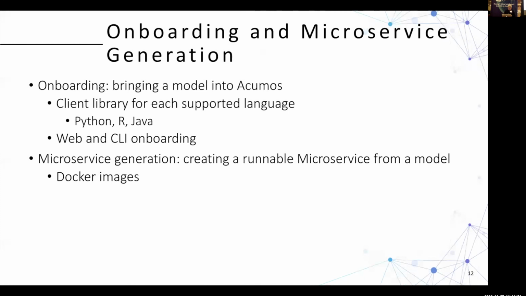What I really want to talk about is to finish what Paul started, which was onboarding. When you onboard a model, you bring it into Acumos. We have support right now for three languages, and within those languages, many of the common toolkits that people would want to use. We support Python, R, and Java, based on what people have been interested in building models in.